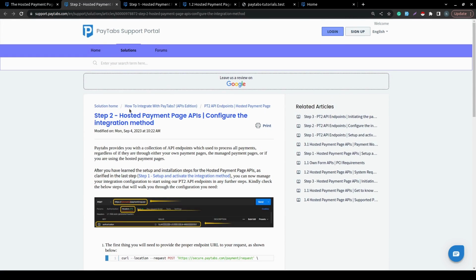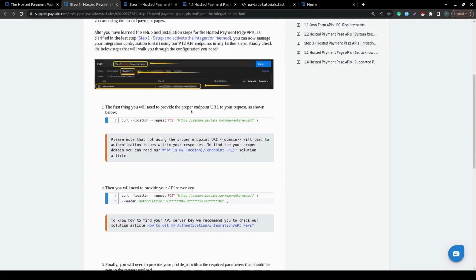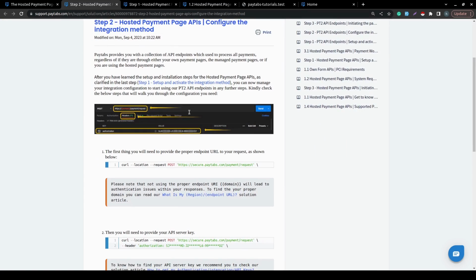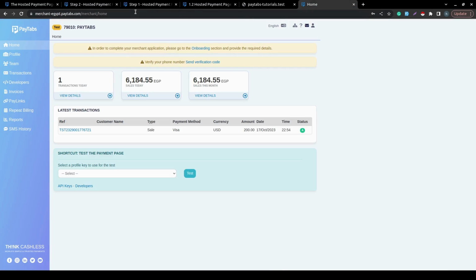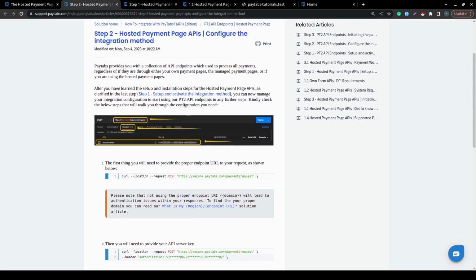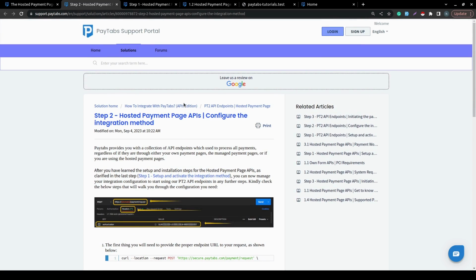Inside step 2 over here, you will see that you have a solution article that will guide you how to get the profile ID, what your region endpoint URL is, and how to get your API keys. All of these things you can learn how to get, of course, from your merchant dashboard, and you can follow the steps in step 2 over here to find and get them and start immediately requesting or using the hosted payment page.